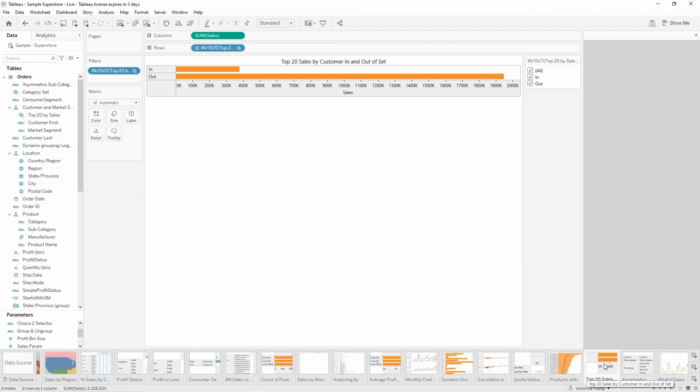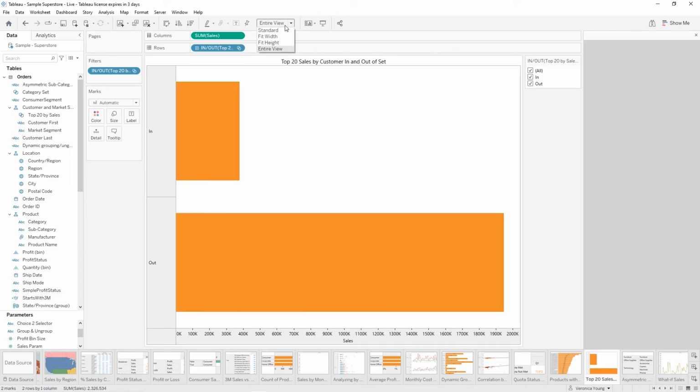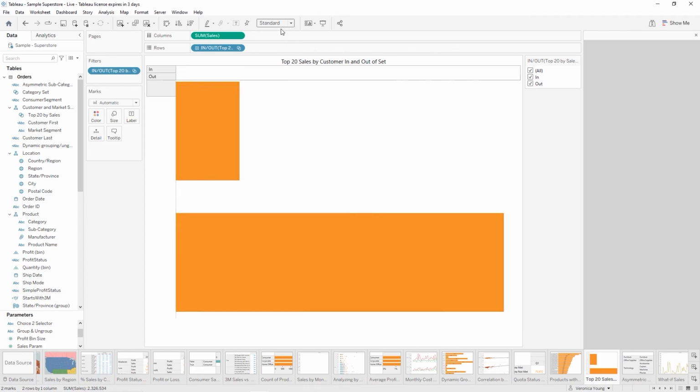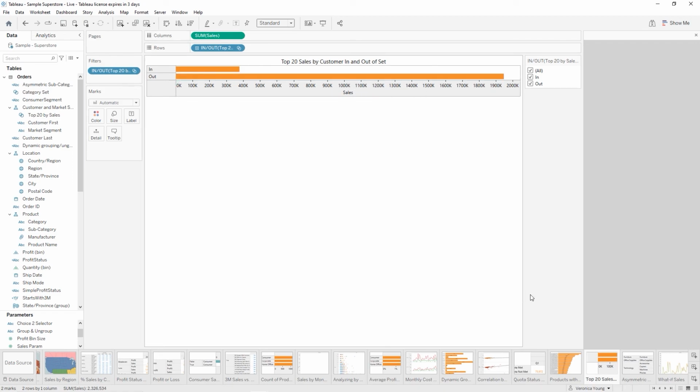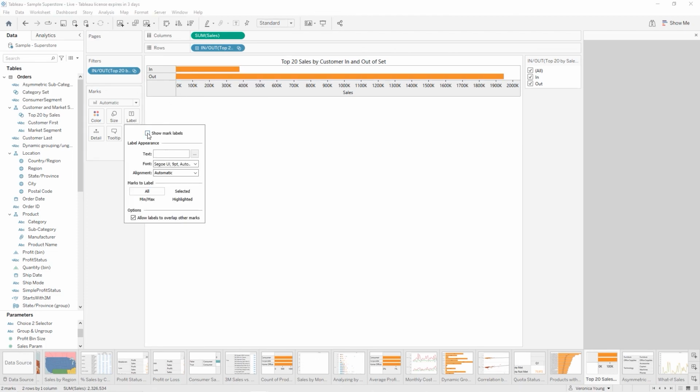We can go to our top 20 sales by customer in and out set. This is in good shape. I think if I put it to entire view, it doesn't make sense there, so I'm going to leave it on standard. And actually, let's see, in and out sales. Let's go ahead and show the mark labels centered.